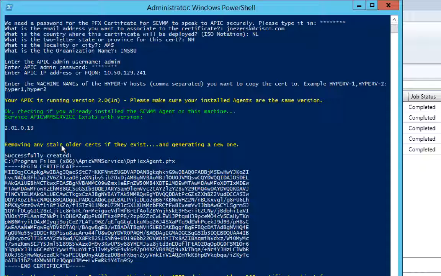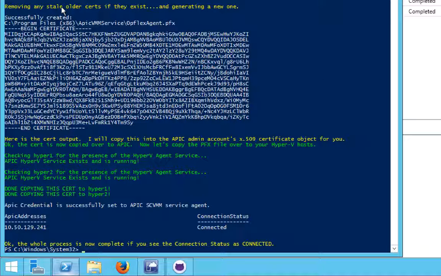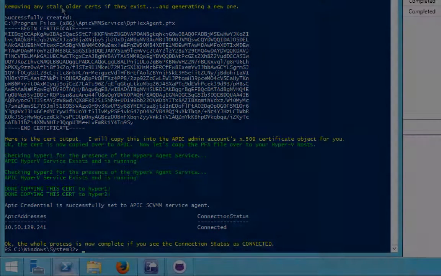So once it generates the cert, it will then log into APIC and actually copy it over, so that's already been done. And then it will check each of the Hyper-V servers to make sure that the agent is installed and running, and in this case, it actually is. It will then copy the certificate to each of those hosts, and then it will do a basic check to see if the connection status shows up as connected, and if it does, then you're in good shape.